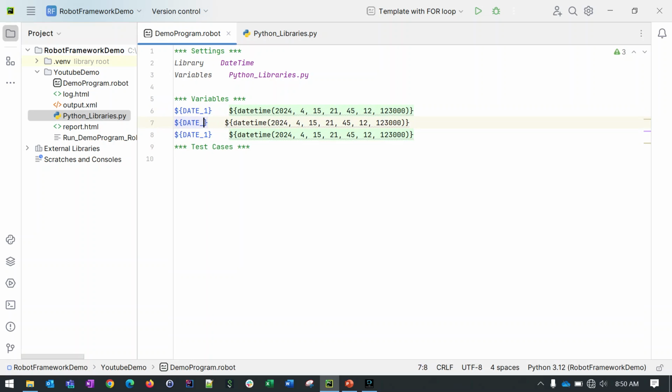Now the second variable I am going to create the same way, but I am going to increase some hours, maybe 1 hour. In the third one, what I can do is 22. In this case, I am going to remove these milliseconds. Okay, now we have three variables in the date format.